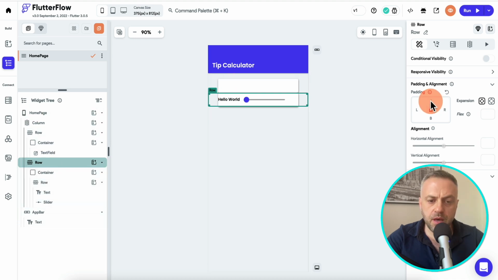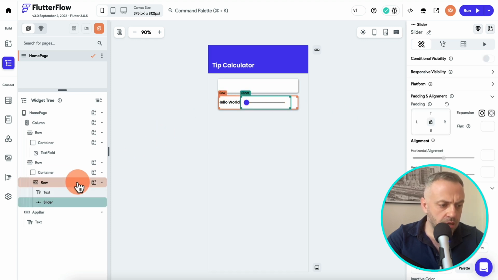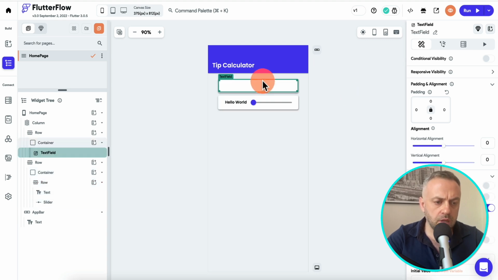Give it a little bit of padding from the top. Okay, that looks good. Let's center this, align it. Yeah, something like this maybe. Okay, that looks actually pretty good.